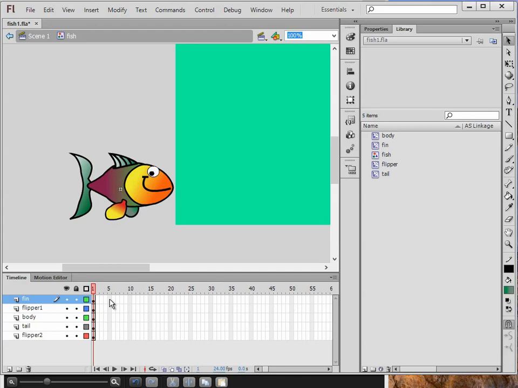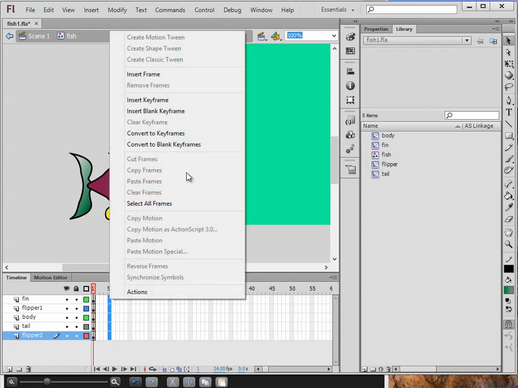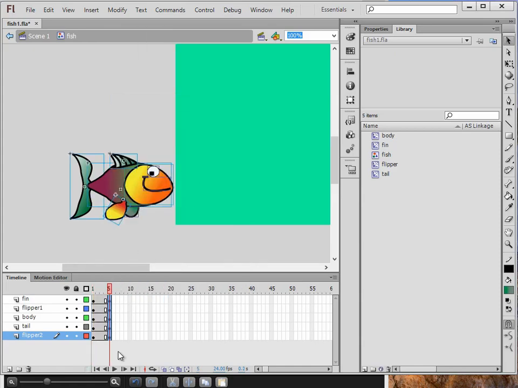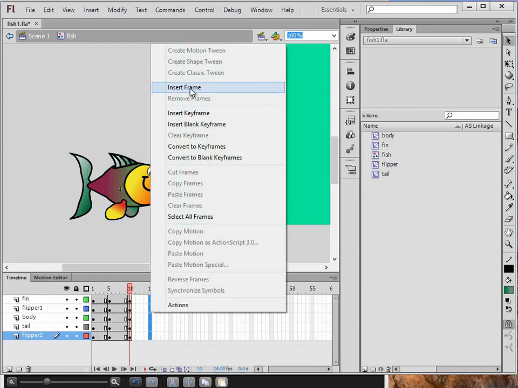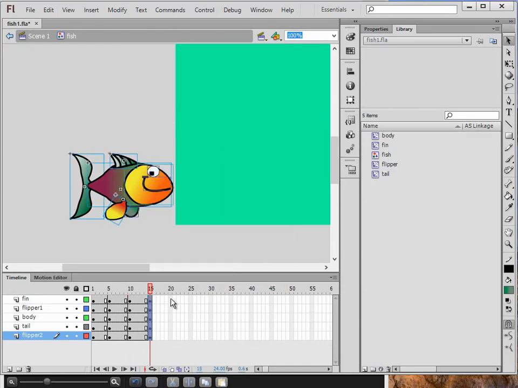We are now going to go to each layer to insert keyframes. We could do them one frame at a time, but it's easier just to highlight all the keyframes in frame 5, right-click, and choose Insert Keyframe. Repeat that for cell 10, 15, and 20.